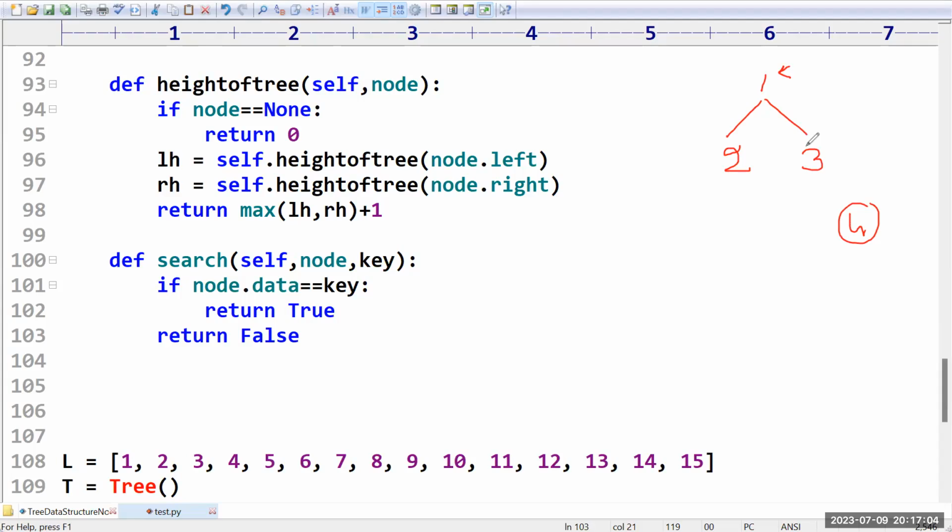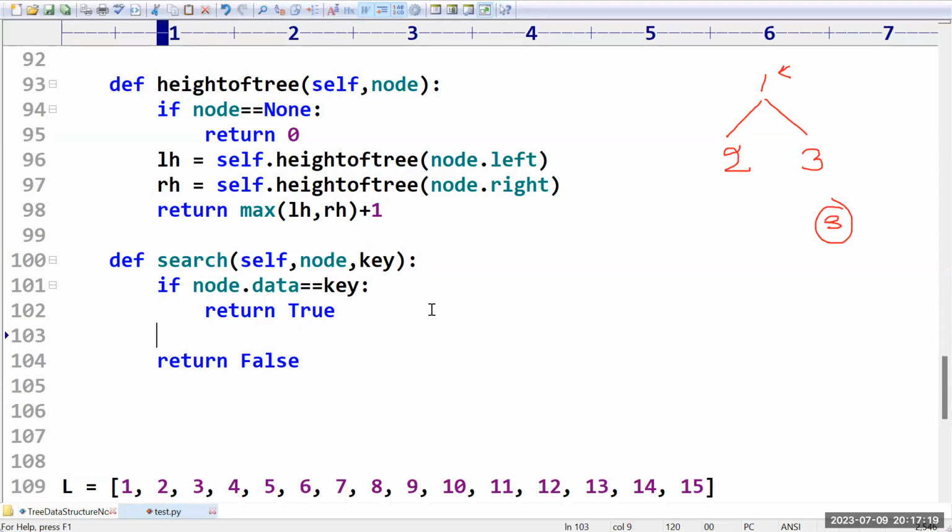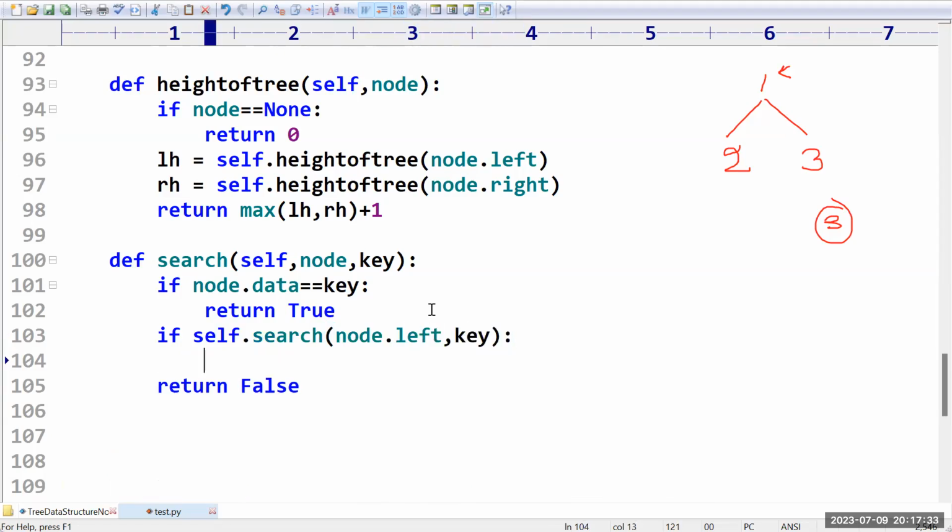Okay. Consider here I am taking 3. Sir, the data is not matched. But we have to check whether the left tree is there or the right tree is there. So how can we do that cross checking, sir? We have to apply the same process only. I will invoke this search function, like it is a class. So self dot search of the left subtree of this node, is this key available? If it is true, please return true.